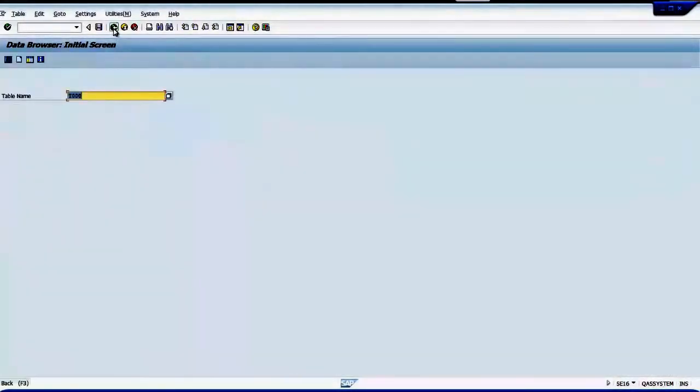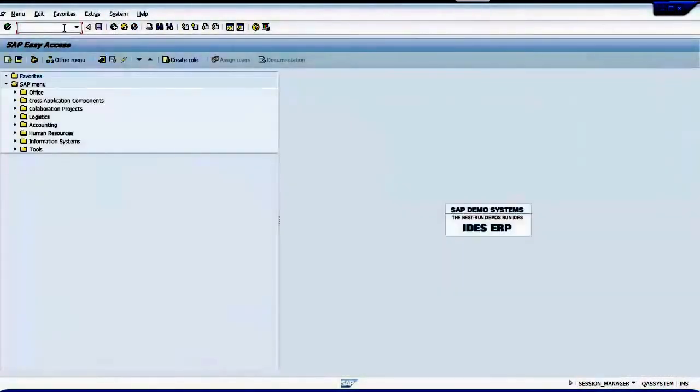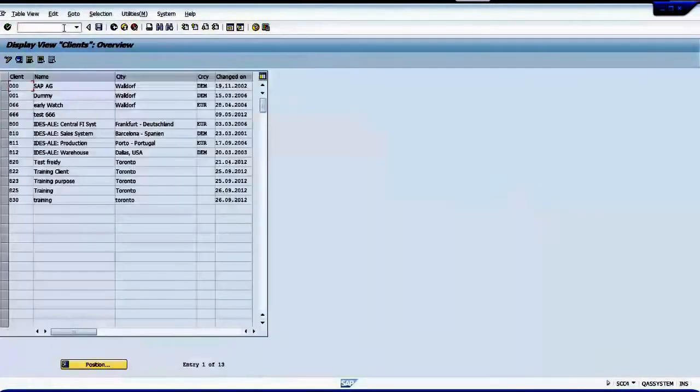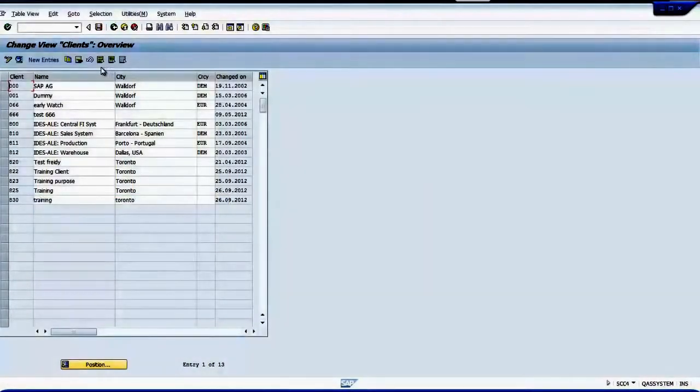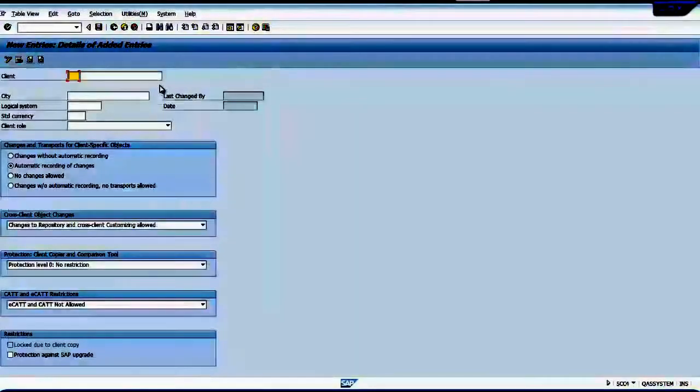The second way of checking is by typing the command SCC4. These are not case sensitive. Then it shows that I have so many clients. But I cannot make changes in this table because it's in display mode. I change it to change mode, it gives a warning, then I create new entries.